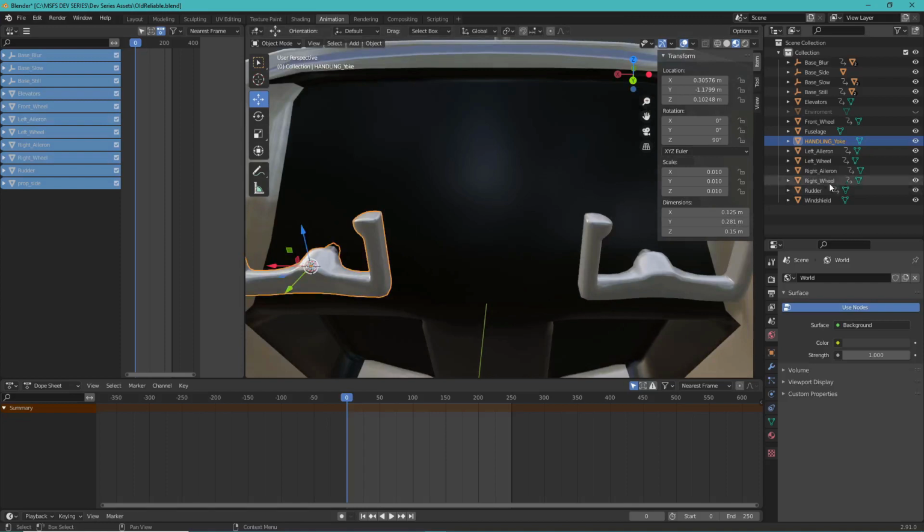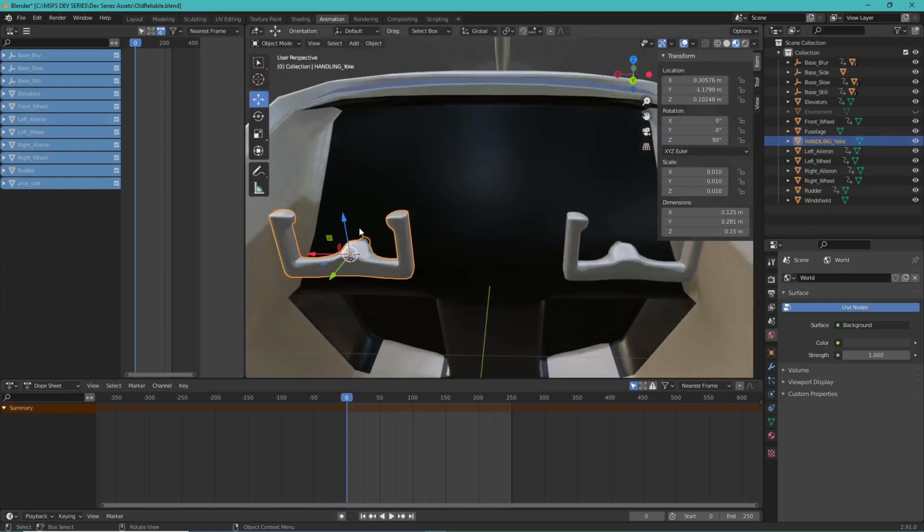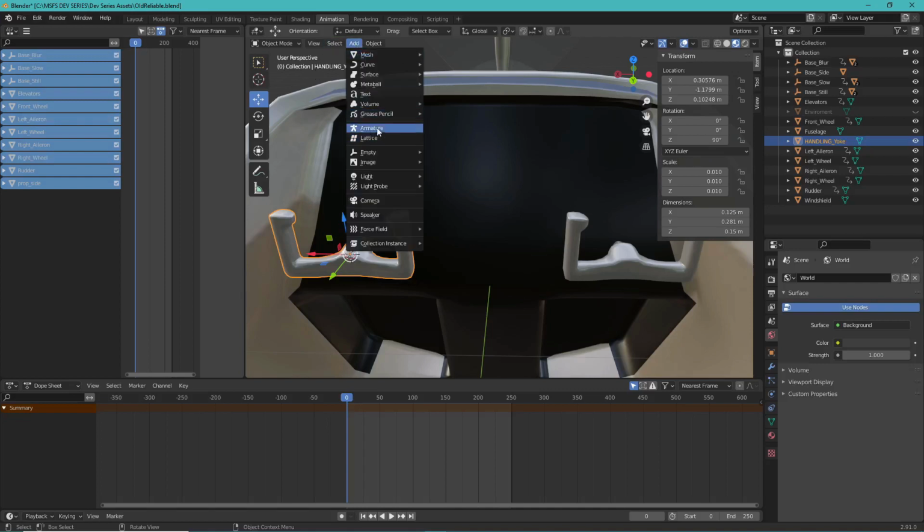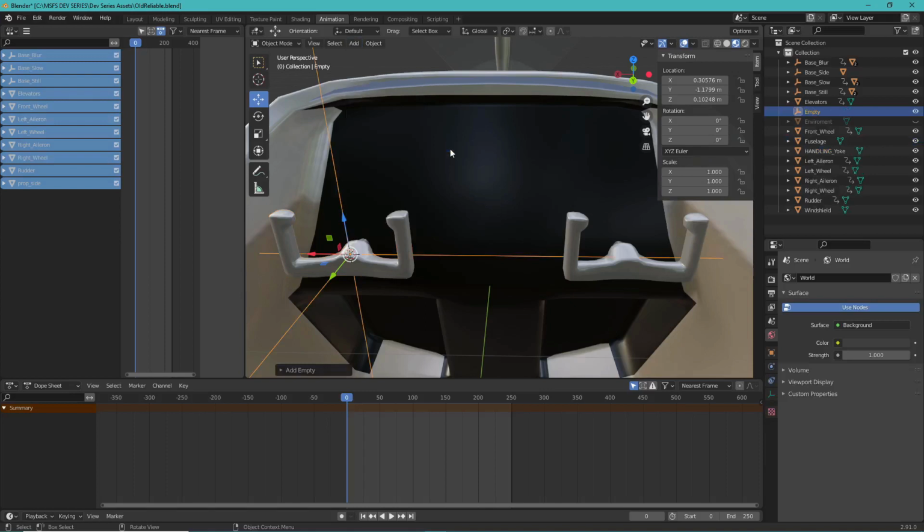So the first thing we're going to need to do, once you've separated that yoke, is go ahead and call it handling underscore yoke. And then we're going to be animating empties. So what you need to do is click on that yoke. Do Control S, cursor to selected, which drops your cursor on top of that origin. Then once you have the cursor on the origin, go ahead and create an empty, a plain axis, and then go ahead and create another empty on the plain axis. Now we have two empties with their origins exactly where our cursor origin was.